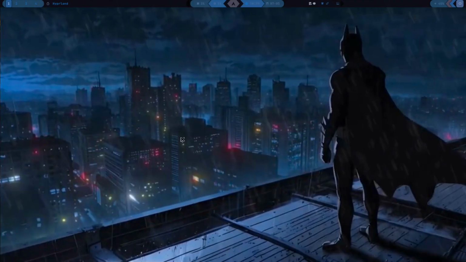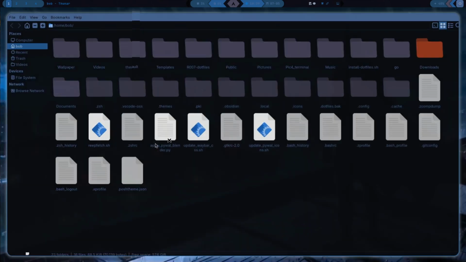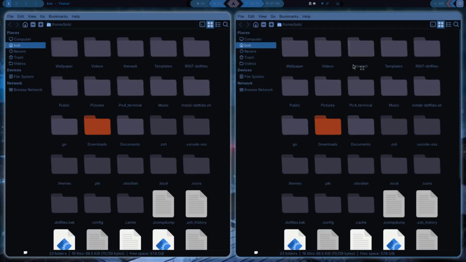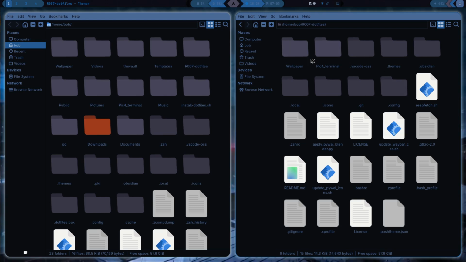Alrighty, so here we are. This is a VM that I've installed the .files on. Things to do after you've installed the .files. So you've ran the installer, then you go into your .files folder here.